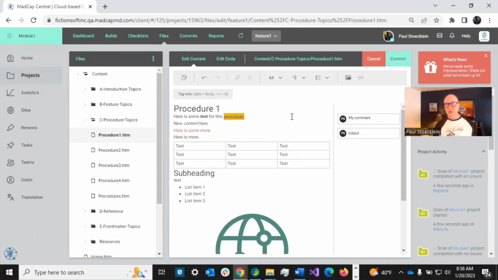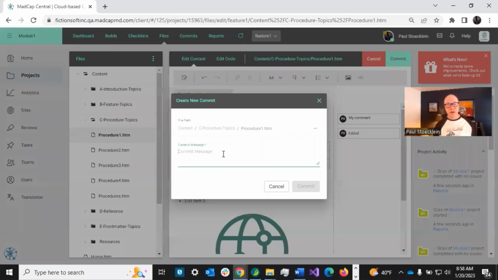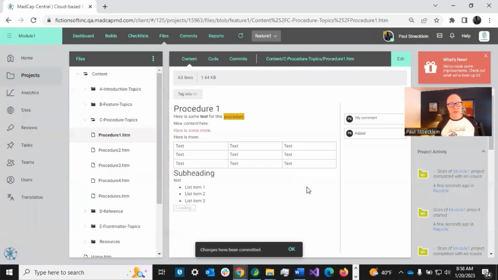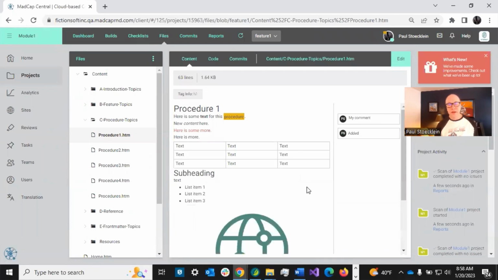And then what we want to do is basically just commit the thing again. So we click commit. Otherwise, it's not going to take all this. So I'm going to commit it and say added content to procedure. All right, click commit, and it's good. So that's locked in then.